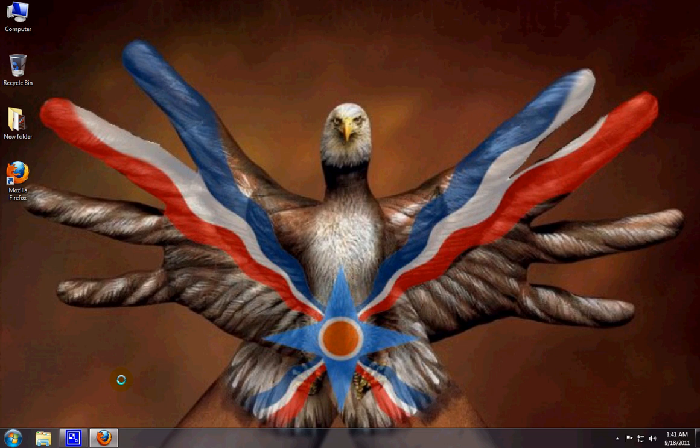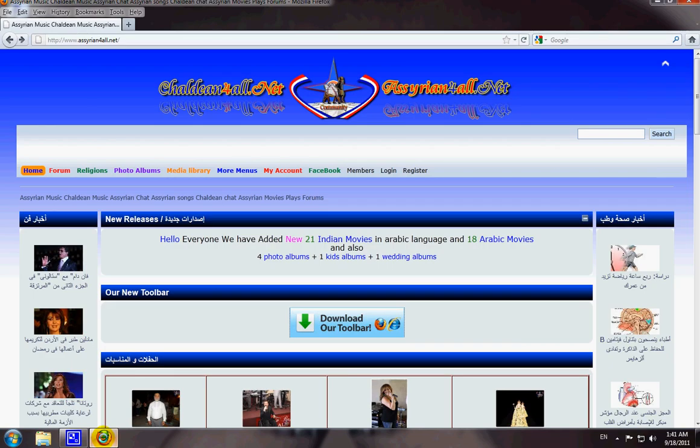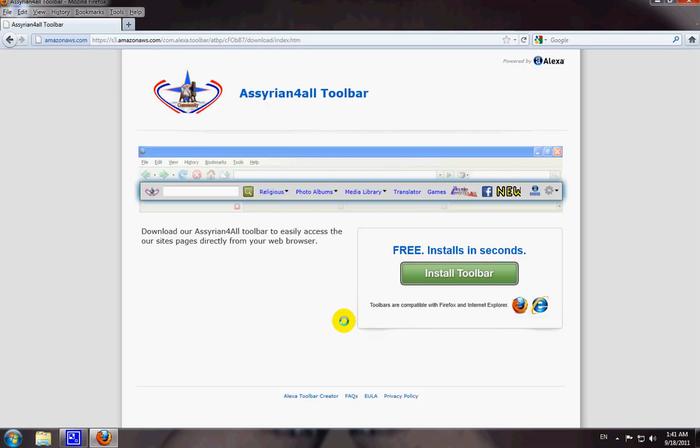So we're going to use our Firefox browser to go to the web pages and install the toolbar. So go ahead and launch Firefox and go to the Assyrian4all.net website. And then from there, we're going to click on the Download a Toolbar link. The toolbar will look like this when we download it.